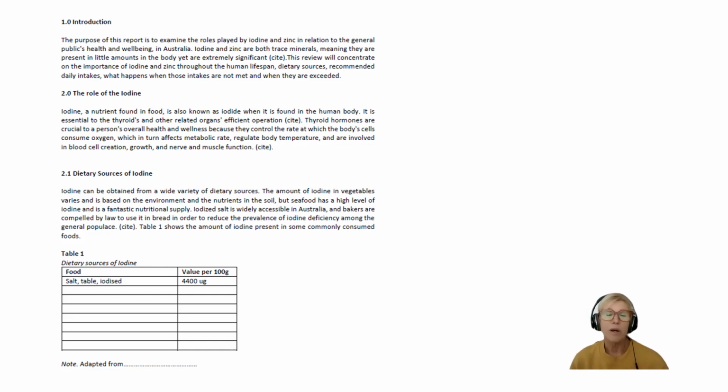Make sure your tables always have a heading. You need to refer to your table within the body of the report. So as you can see here in that 2.1 at the bottom of that paragraph, I've actually put Table 1 shows the amount of iodine present in some commonly consumed foods. Underneath it, you will see I've got Table 1, then I've got a title of the table, and then I've got the information, and then at the bottom, I'm going to reference that table saying Note, dot, Adapted from, and then I'm going to have the reference of where I've actually taken that from.